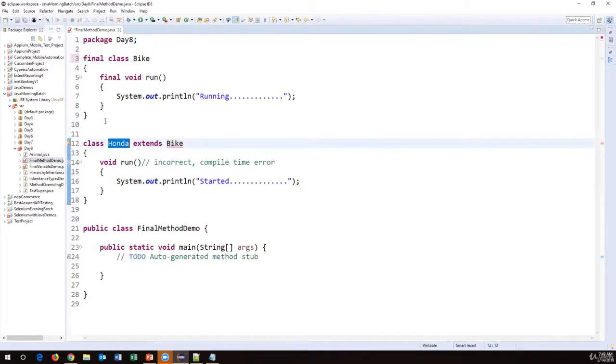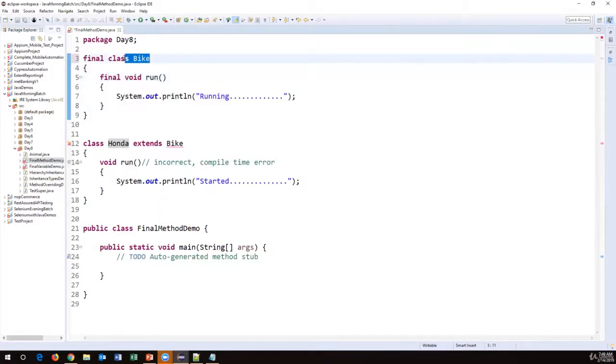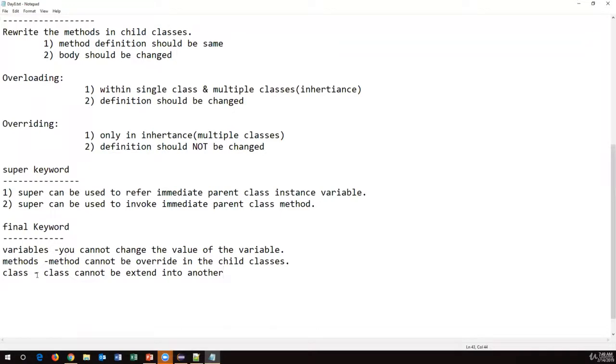We have restricted the access level. We have restricted it completely. I make this class without any subclass, so we cannot create any subclass for this particular class. So that is the use of the final keyword. If I create a final class, that class cannot be extended into a child class. We have restricted that.